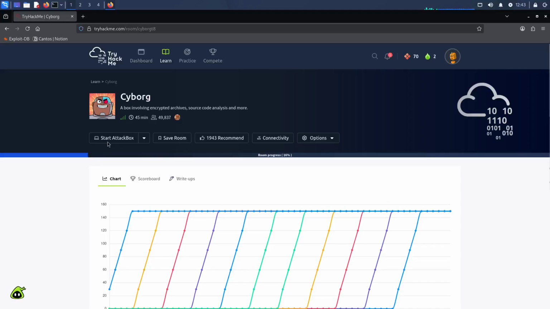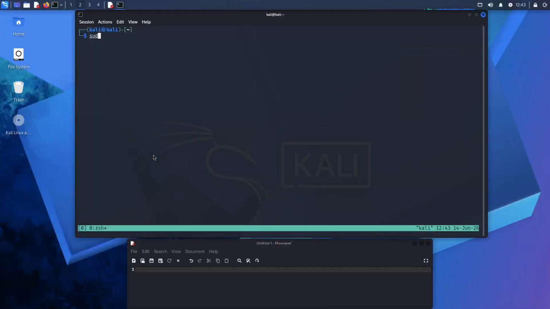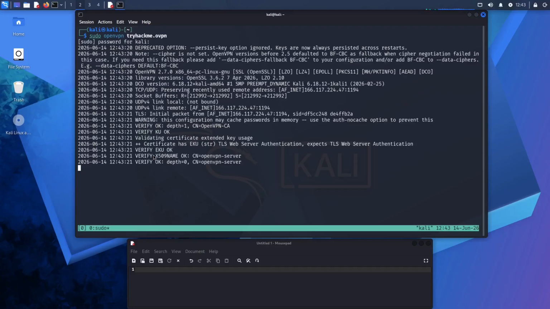Hello, today we are going to be doing Cyborg, a box involving encrypted archives, source code analysis, and more. So let's get connected to the TryHackMe network. We'll use OpenVPN and my OpenVPN file.